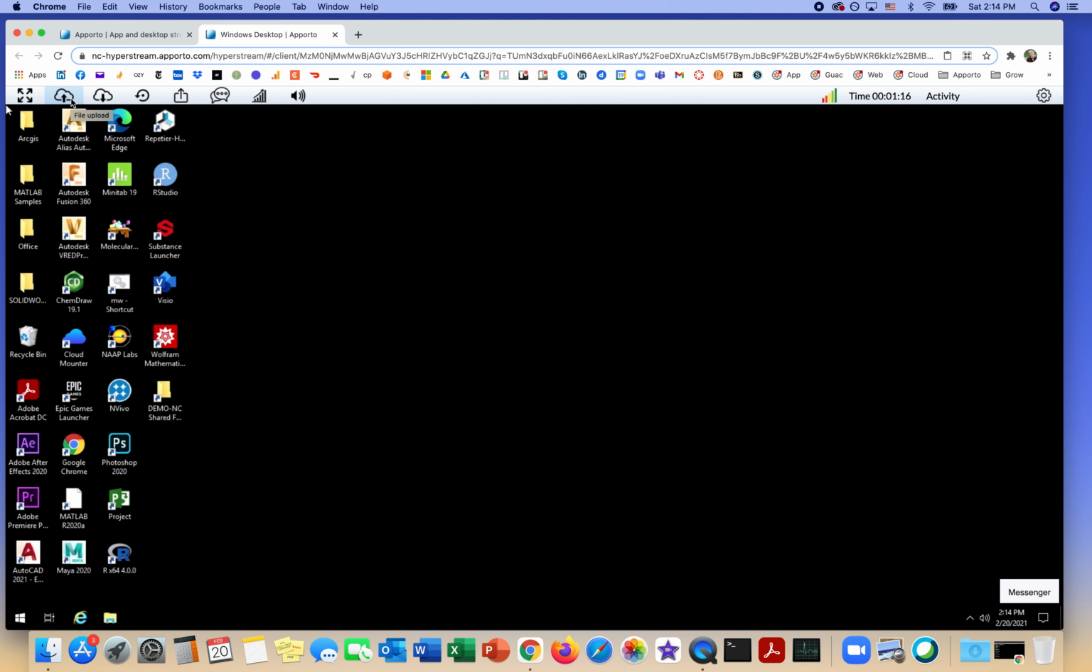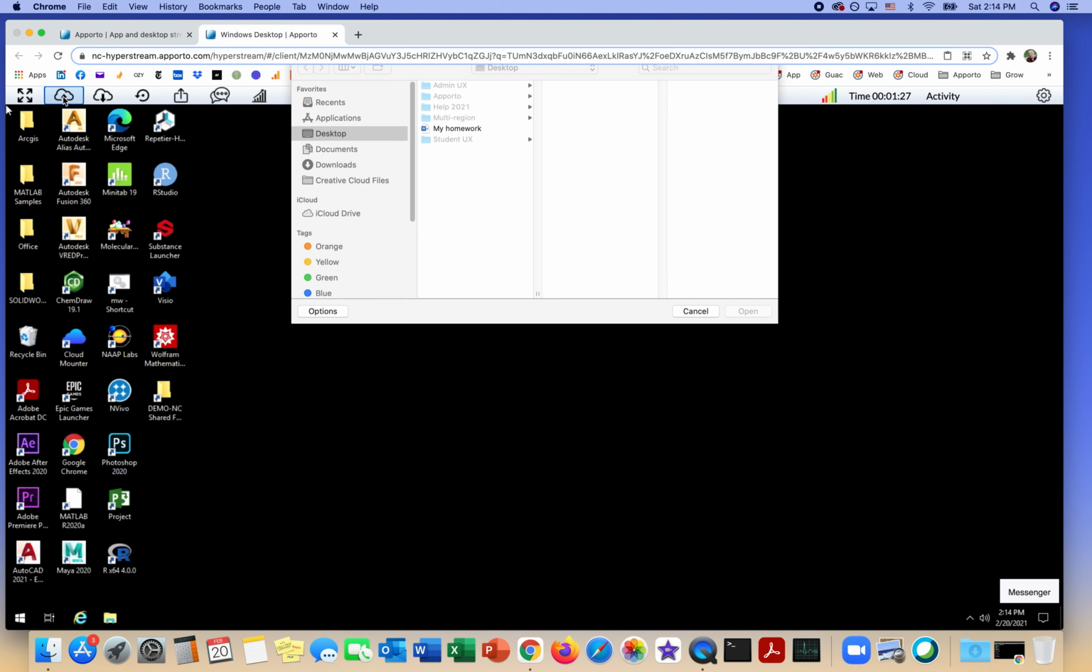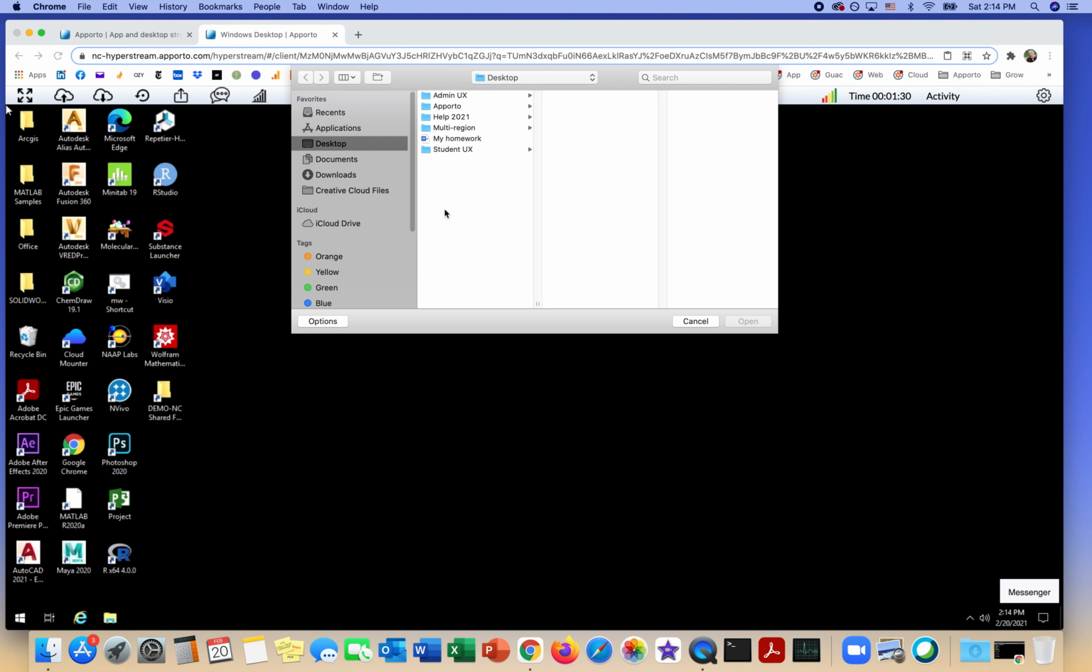The next most important option that you have is called File Upload. Before you start work, it's very common to have to get files, maybe a homework assignment, from your computer and upload it to Apporto. If I click here, it opens a local file navigator on my own computer. I can browse through folders and select any file that I might want. I'm going to upload my homework.